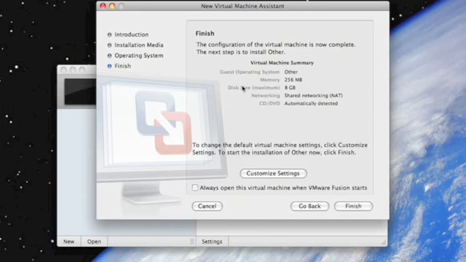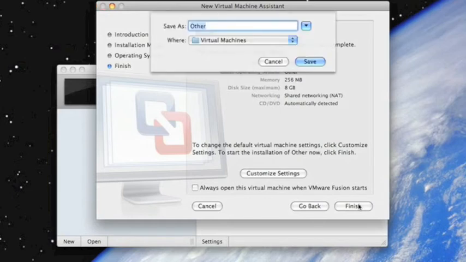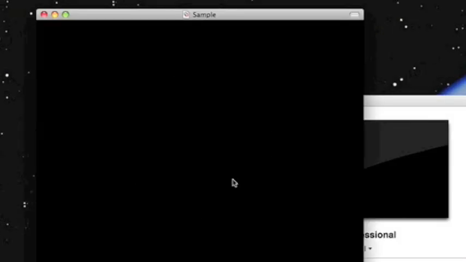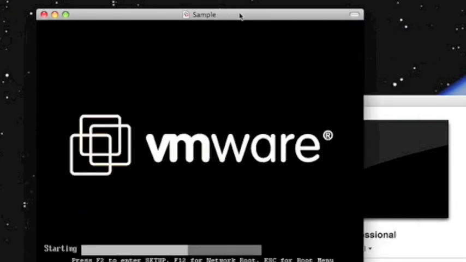And here's the default stuff that I get. I get 256 meg of RAM. I get an 8 gig hard drive, shared networking, and things like that. So you hit finish. I'll call this sample. Save it, and then we'll start it up.